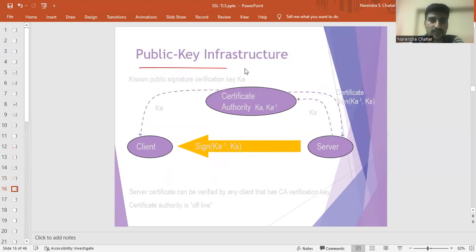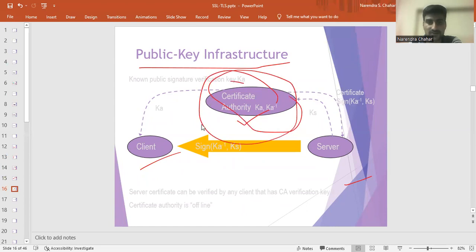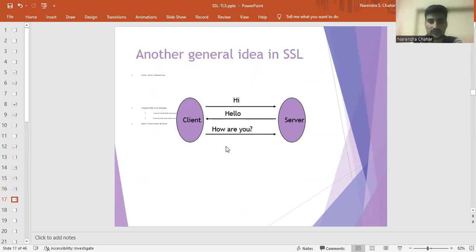Now when we talk about the public key infrastructure, there is a client and the server. They both have public and private keys. A certificate authority is there. We can say this is the trusted authority here. So this ensures that the certificate of the client and the certificate of the server are valid. So these are signed and verified at each node.